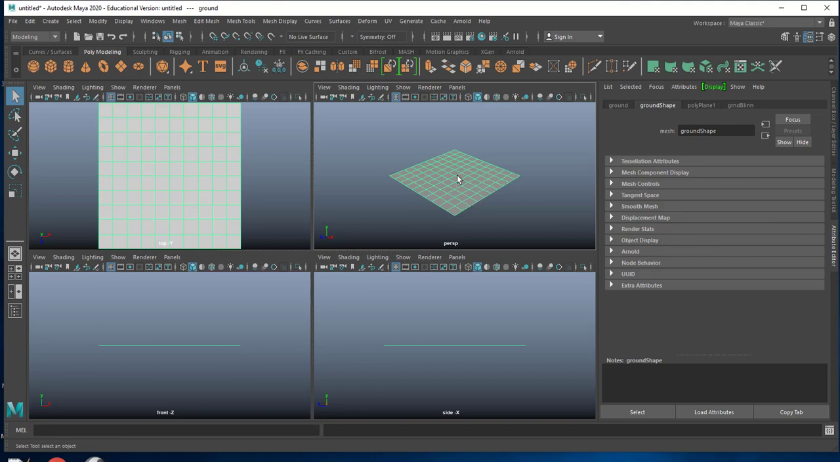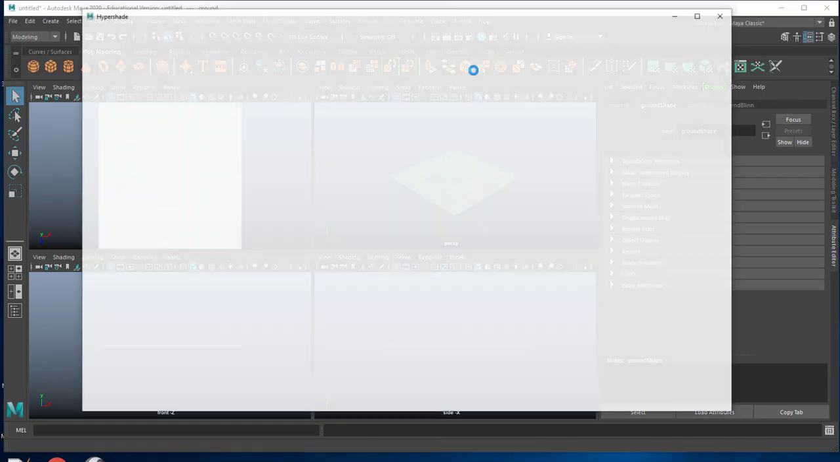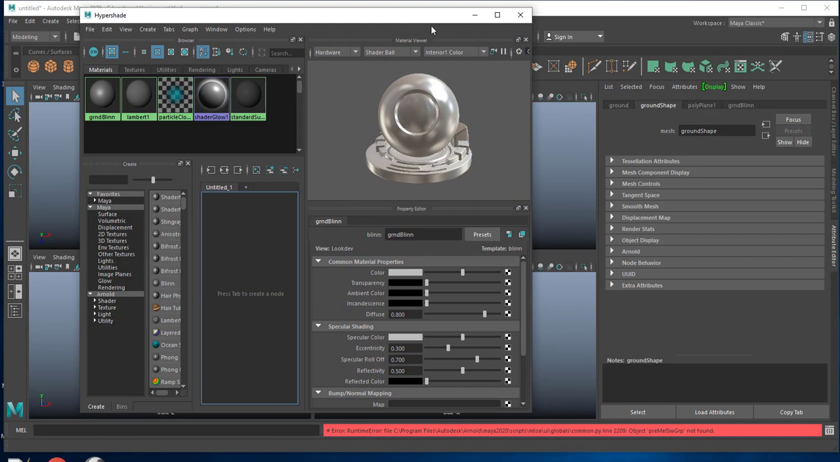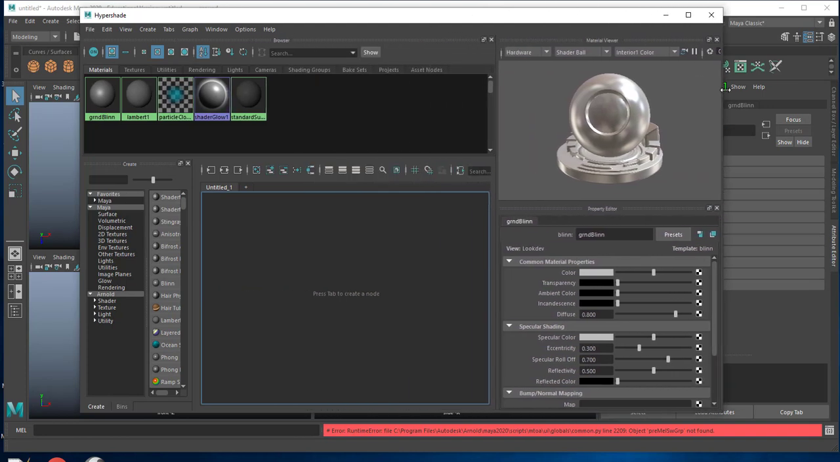All right, so we're just going to look at this ground plane for a little bit. And what I want to do is introduce you to the Hypershade window so that you can kind of see it. So if I go up to my render area up here, and I have this little icon that looks like a sphere with a little highlight in it, I'm going to click that, and it's going to open up my Hypershade. Okay? Everybody able to find that and open that?